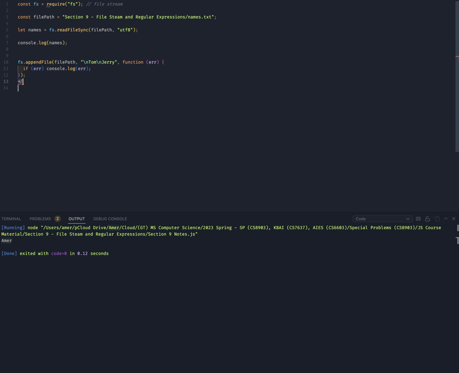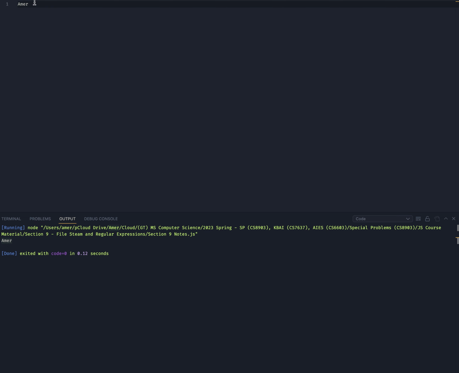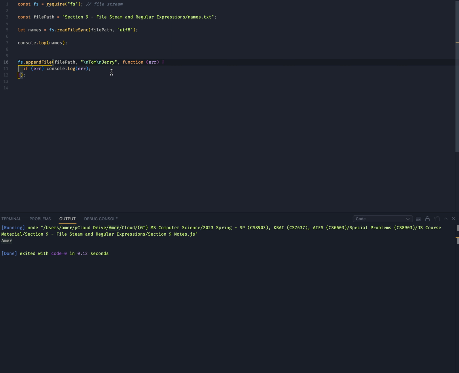How do you write to a file? Well, you use append file. So appending to a file is, well, exactly that, just writing to it. So here we have Tom, Jerry, and these are space or enter, right? Or line breaks. They're just escapes. So this is going to say Amr, Tom, Jerry, right?